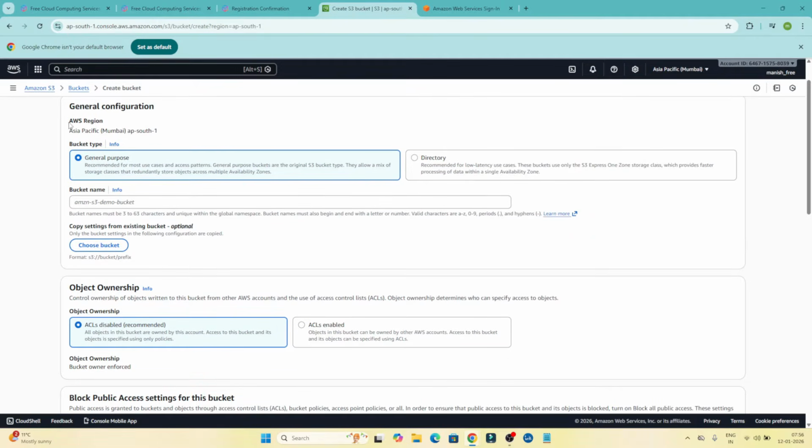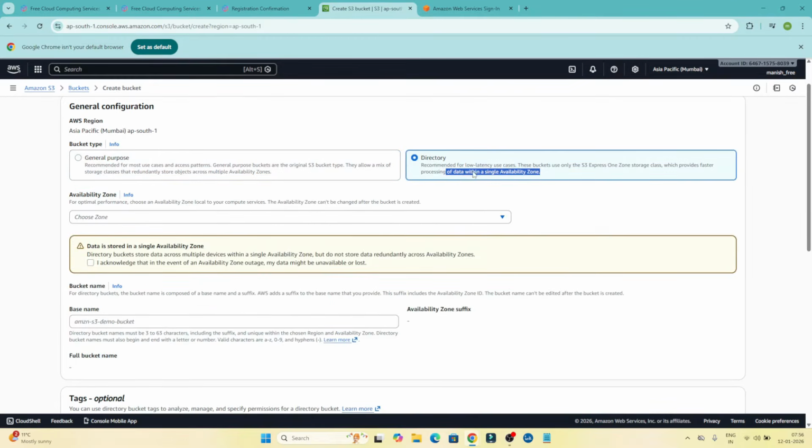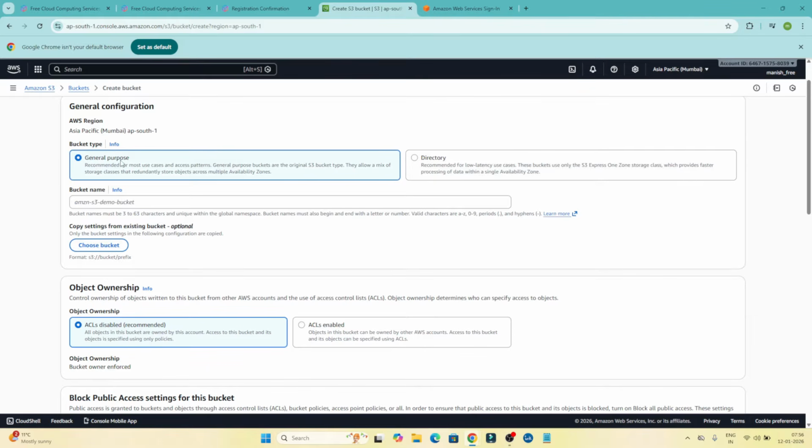Now here you can see the region we have selected, Mumbai, right? So that's what it is showing here. Whatever the nearest region is, you can select that. After that, for bucket type you can see we have two. One is general purpose, second is directory. General purpose is recommended for most use cases and access patterns, so we select this. Directory you can also select, but that is for processing data within a single availability zone. So when your requirement is like this, then you can select the directory type also. We are going to select general purpose.